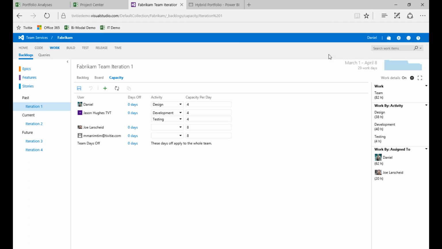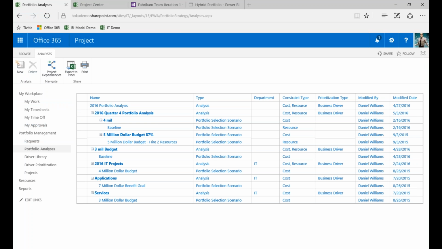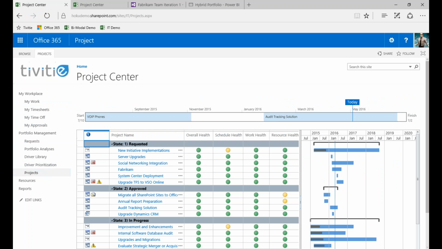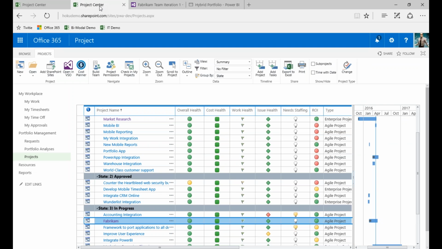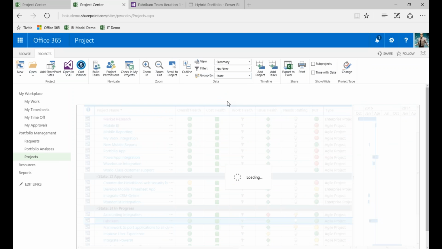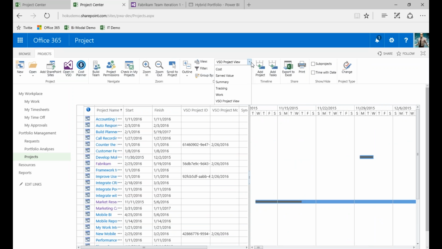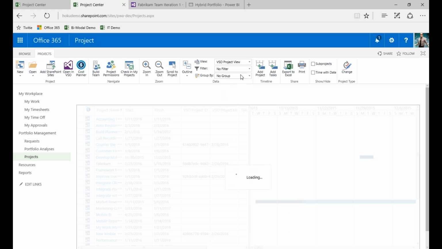So really, if we go back to Project Online and we want to go back to the portfolio, we can look at a few things back here. So for example, if I went to the Project Center here and I wanted to look at a Visual Studio type of view, say the Visual Studio project view. No, let me go in here. Let me go into a summary view.